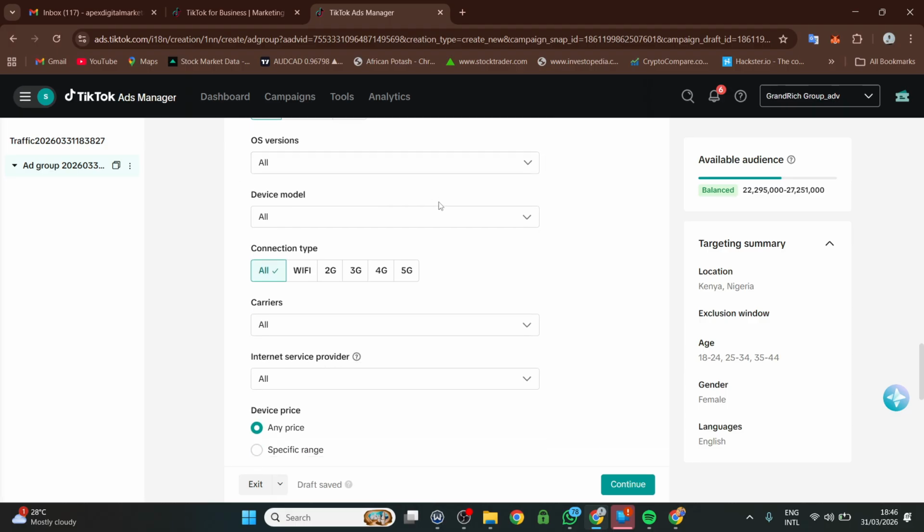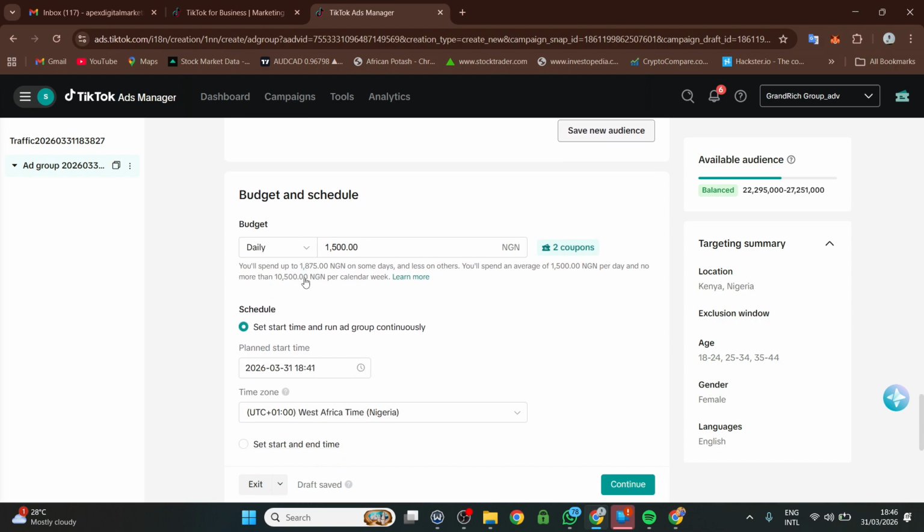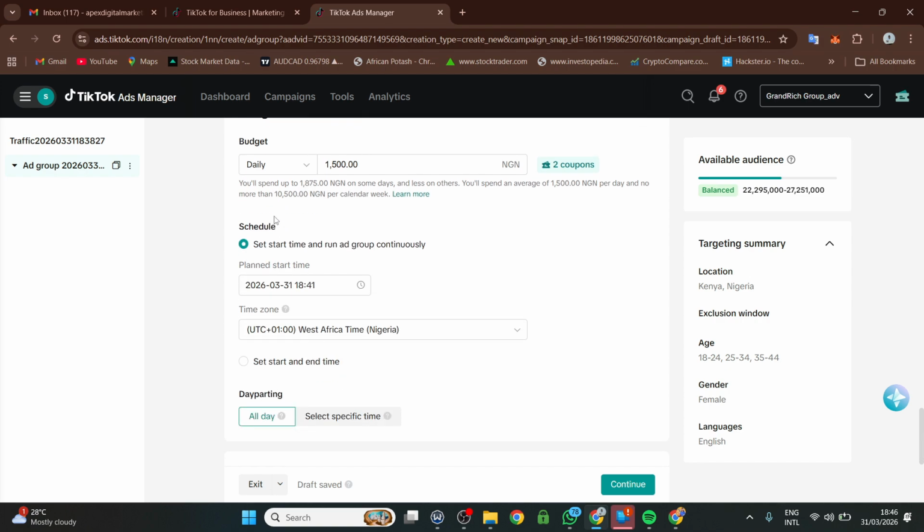The same thing with device targeting. Then for this device price, just leave it on any. You don't need to be specific, right? And for your budget, remember, we didn't select budget at the campaign level, right? So that is why the option is available for us at the ad group level here.